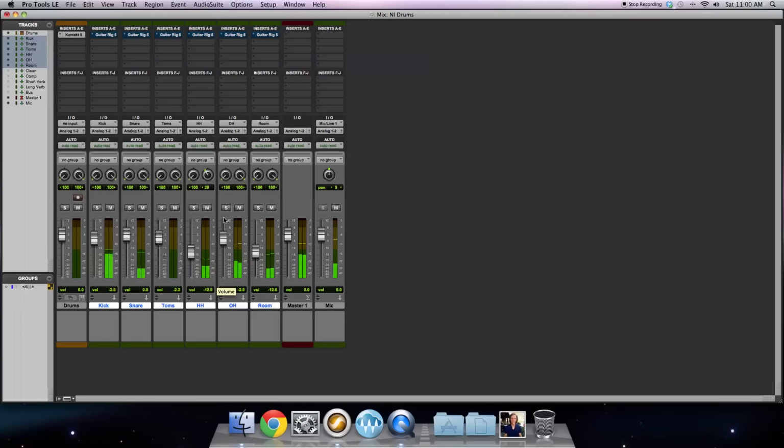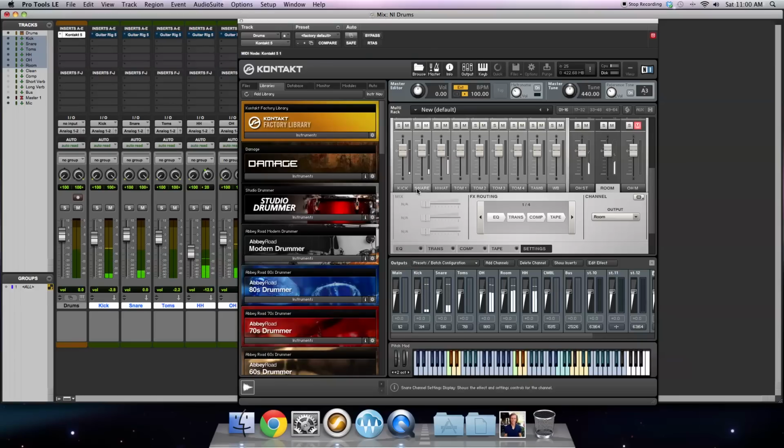So this is the simple raw mix. I've pulled the hi-hat and the overheads down a little bit and the kick down a little bit, room down a little bit. A little too much of the bottom mic for me on the snare. Alright, that's better.